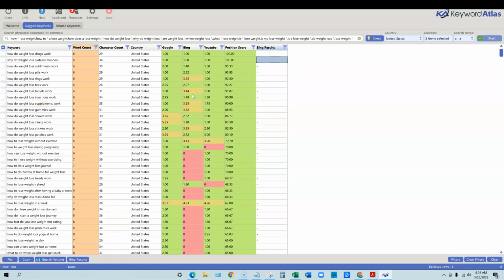What do I like about Keyword Atlas? Well, first of all, it's a lifetime deal. It's a one-time payment. And so you don't have to worry about paying $100 a month for a keyword tool, or even $50 a month for a keyword tool.